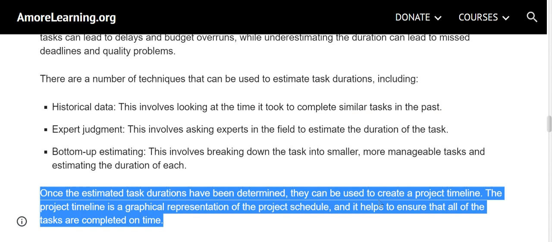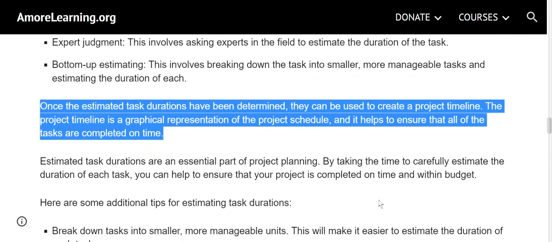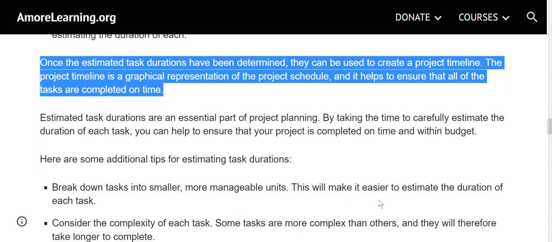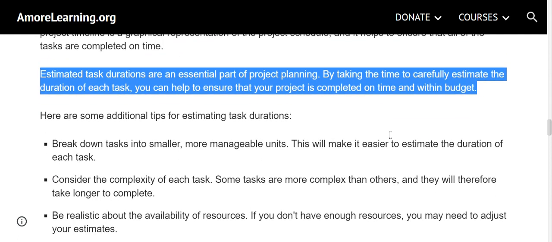Once the estimated task durations have been determined, they can be used to create a project timeline. The project timeline is a graphical representation of the project schedule, and it helps to ensure that all of the tasks are completed on time. Estimated task durations are an essential part of project planning. By taking the time to carefully estimate the duration of each task, you can help to ensure that your project is completed on time and within budget.